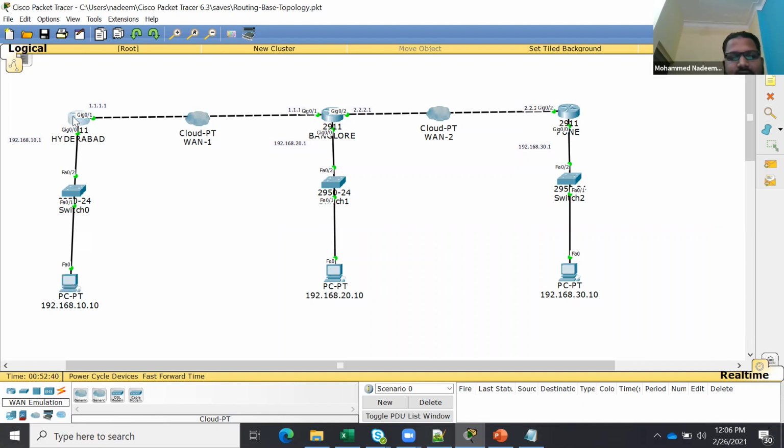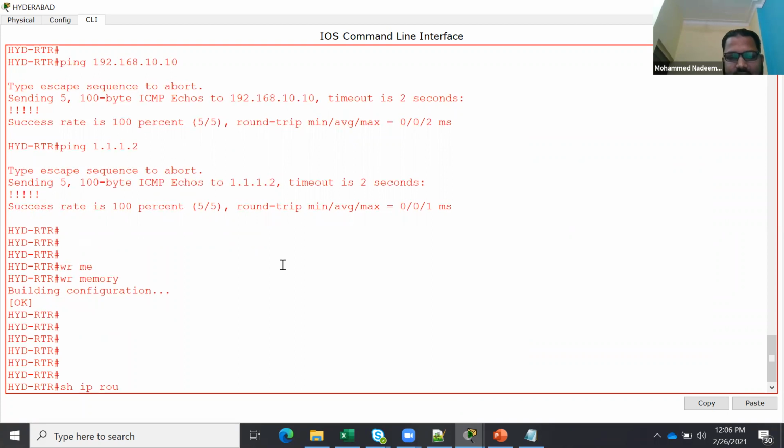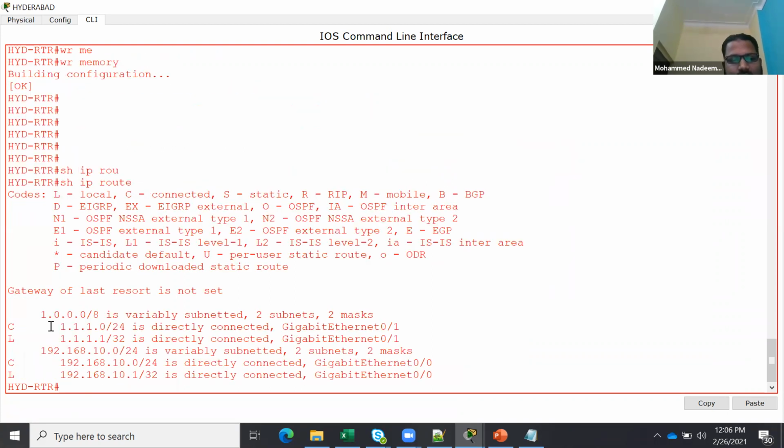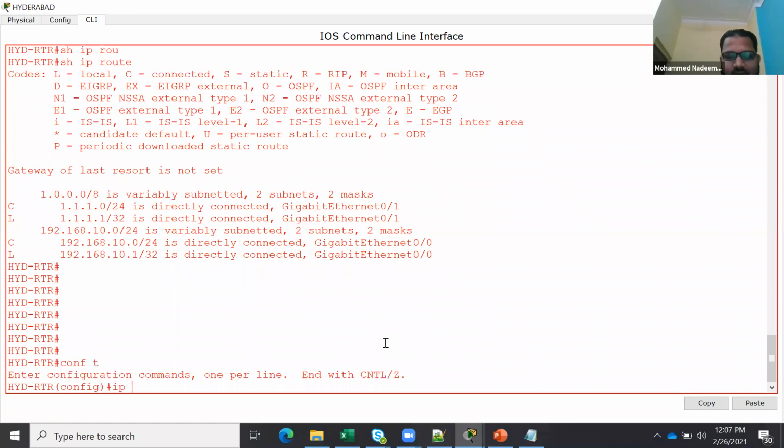So in the Hyderabad router, I'm going to check the routes first. Show IP route. See, he knows only 2 networks, WAN 1 and Hyderabad LAN. He doesn't know about Bangalore LAN. So let's go and define that. Config terminal, IP route.